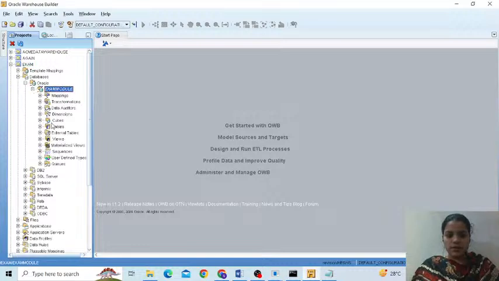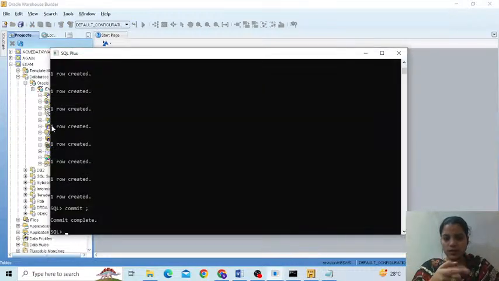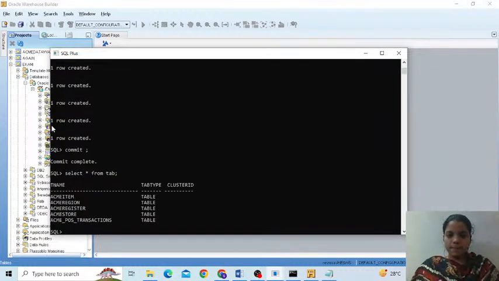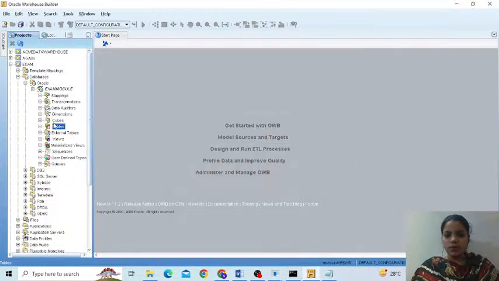Expand it, go to tables, and we will import those tables which we created physically in the account. Correct? See, these are those tables. Select star from tab. These 5 tables we created in the account. So let us import those tables here in the design center.